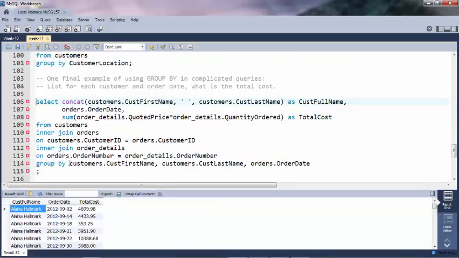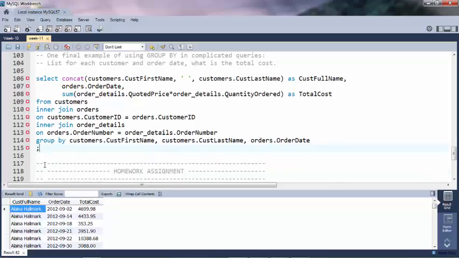After you run that, it shows the customer's full name, order date, and the total cost. So this is an example where you can use group by with complicated queries where multiple tables are joined together to provide the needed information. Okay, that's all for the lecture.